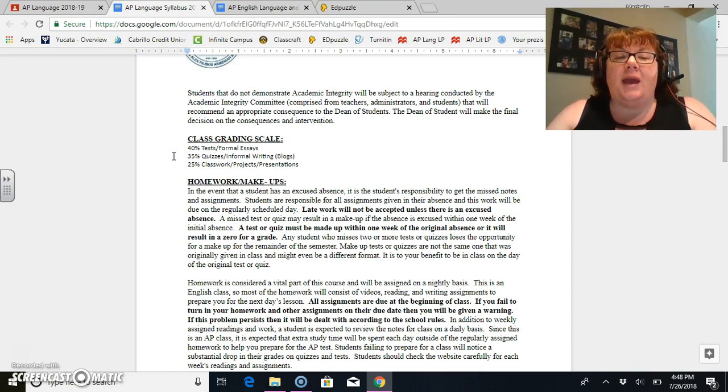The classwork category includes classwork, projects, presentations, anything that we work on within class or that is presented within class itself. It is important that you work together within the confines of the classroom on things that are assigned together. If it's not assigned together, you're working on it on your own.